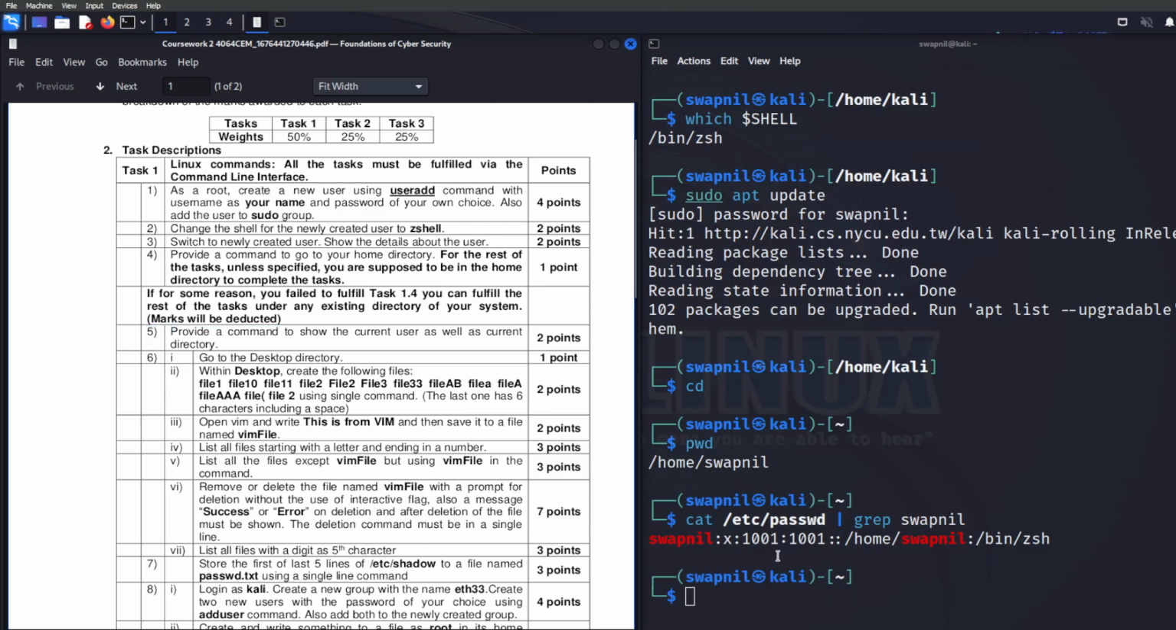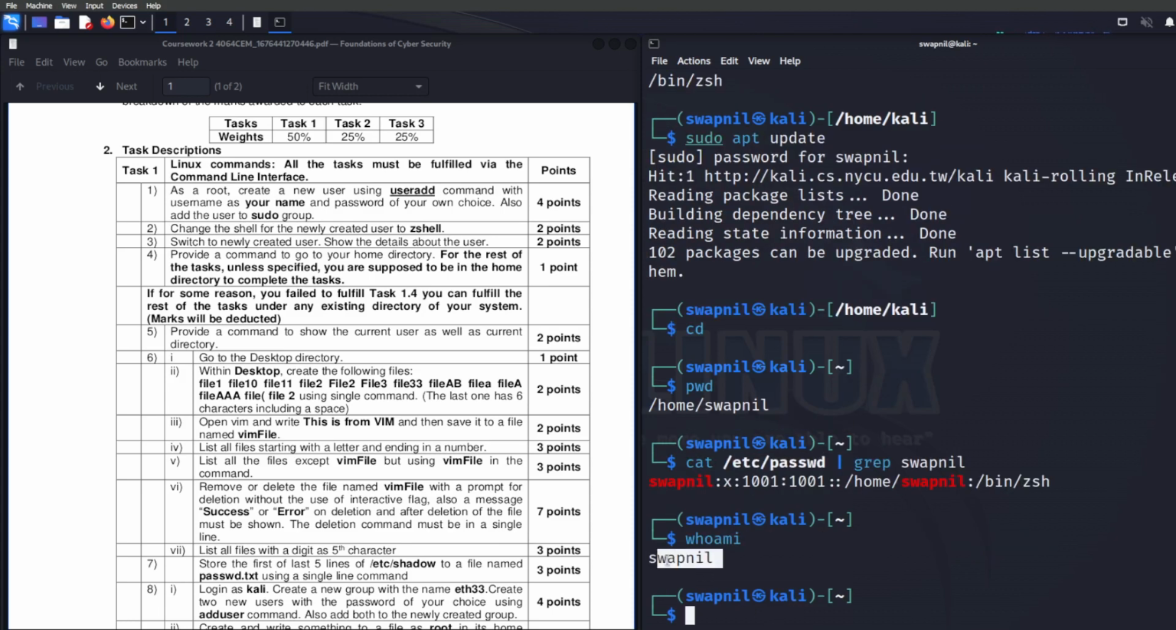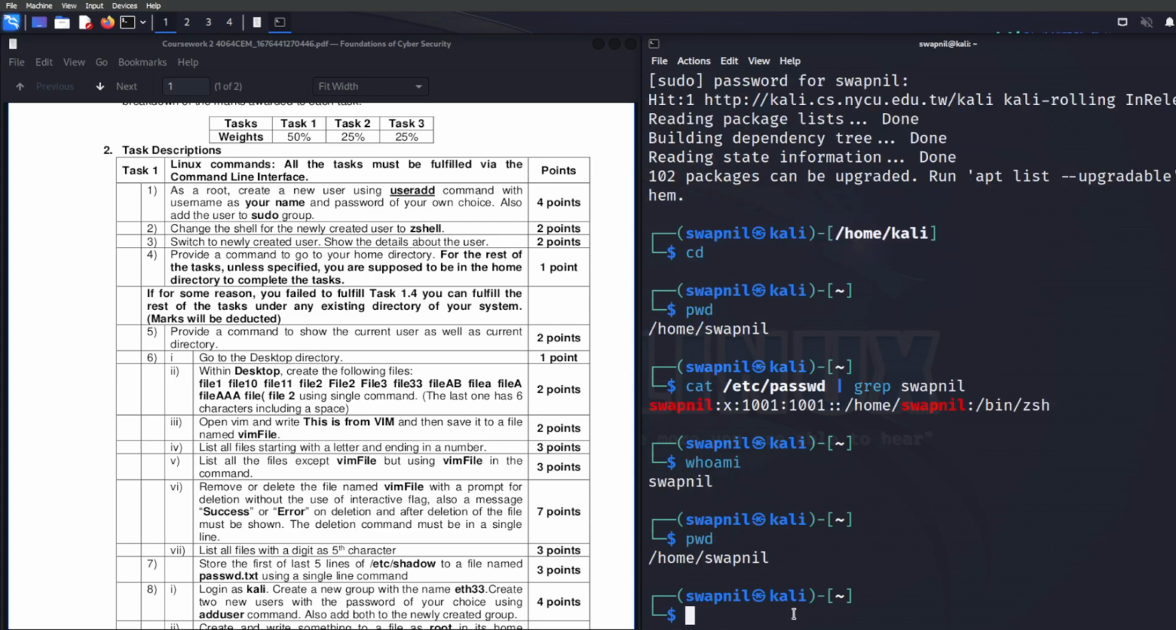Provide a command to check which is the current user. We can use whoami, and it will show that I am Swapnil. And to check what directory I am currently in, we can use pwd, which shows that I am in /home/swapnil, which is my home directory.